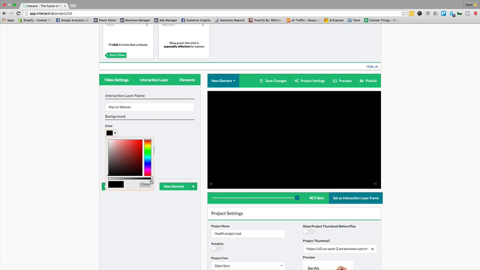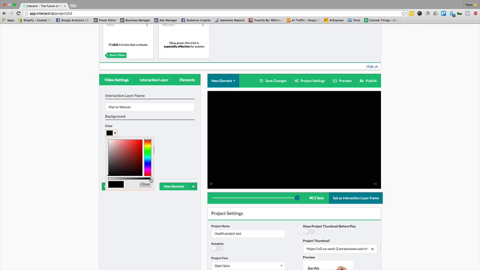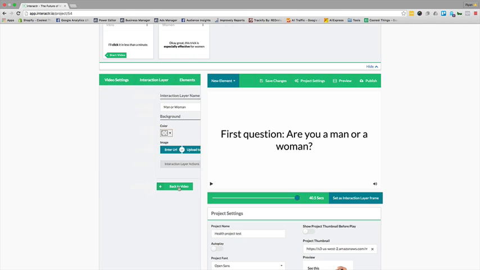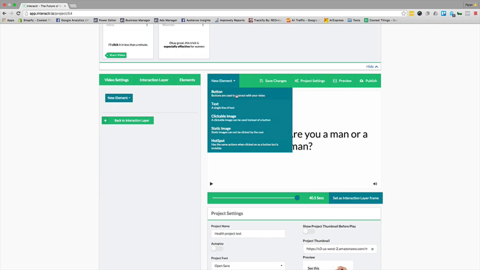Now, with our software, we can have different opacity, we can have different colors, and this is one of the things that's different between our software and everyone else's. So I don't want there to be a big block that comes over it. It's going to break the video flow. So I just want it to be transparent, and I'm going to add the elements. Now, the elements that we can add are buttons, text, clickable images, static images, or hotspots. So I'm going to give you an example of what these are right now.